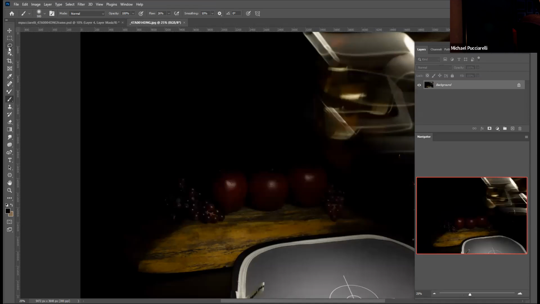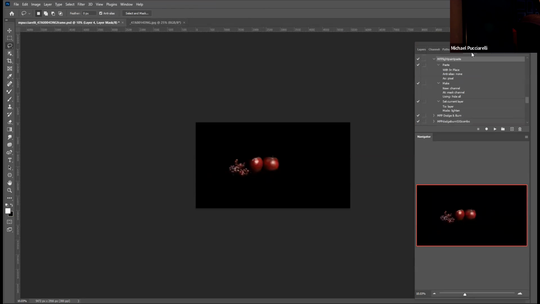So I'm going to get my Lasso tool. I'm just going to make a selection, suppose it's an object. Control or Command C. I'm going to run my action, and when I run my action, I get this. I'm always ending in the Lighten blend mode.